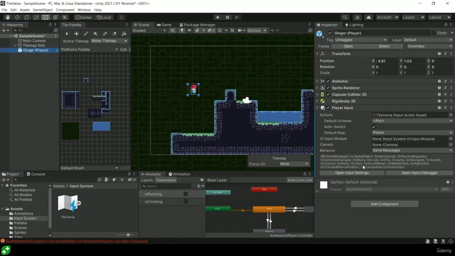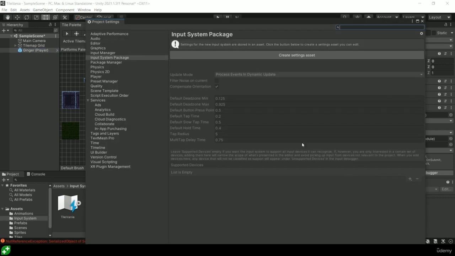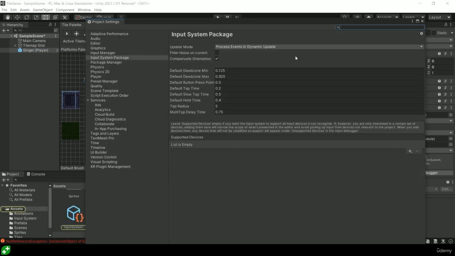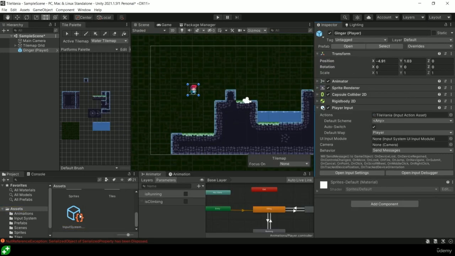Back over to player. I need to also open input settings and create a settings asset. And that should be good to go with all the settings as they are in there. Now we have this input system settings asset that can sit down there and do what it's going to do. And you'll see we're using send messages. And here are all the messages that are available to us. Very similar to the way we've used on trigger enter, or on collision. These are the same sorts of things.